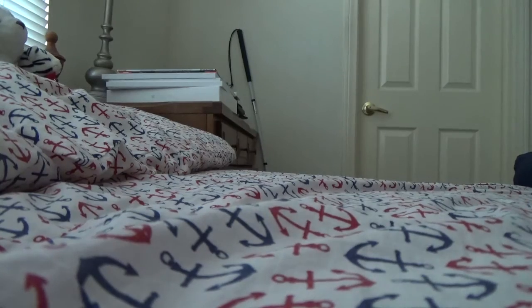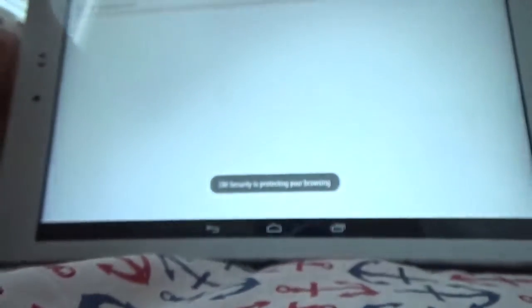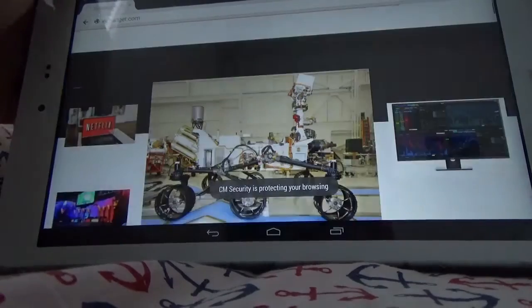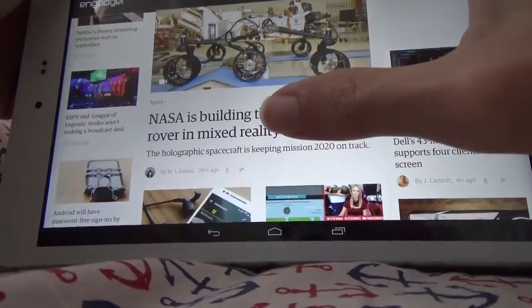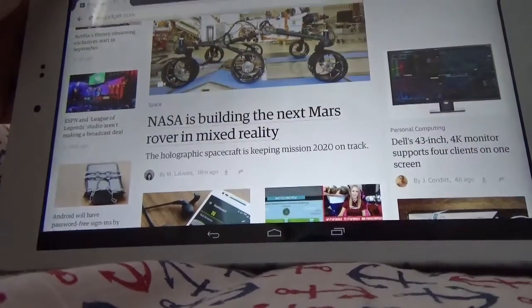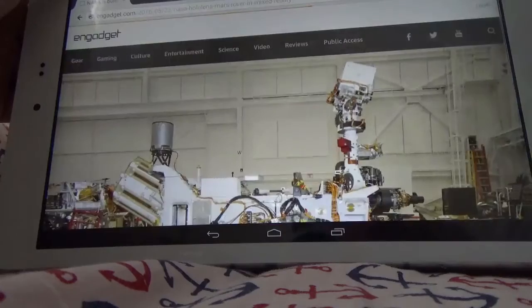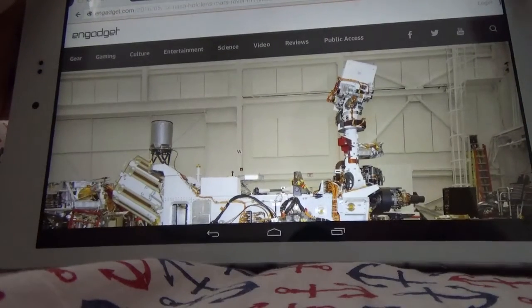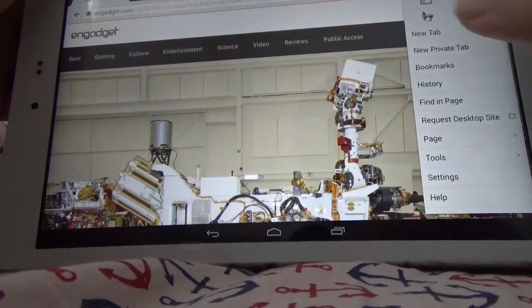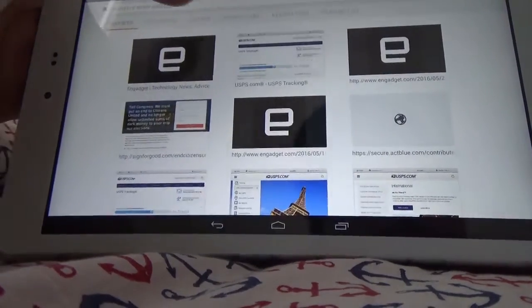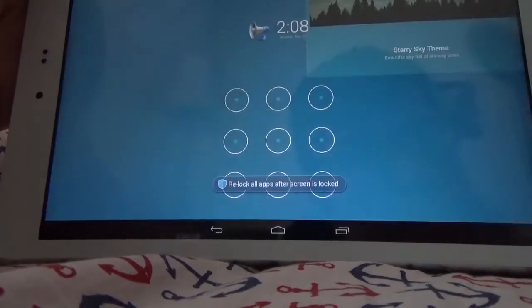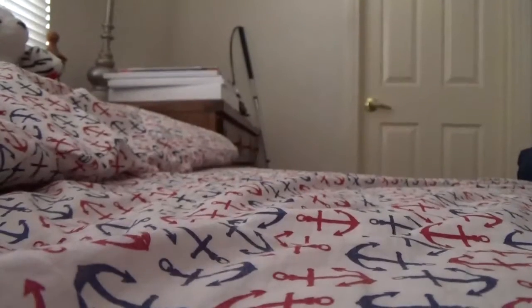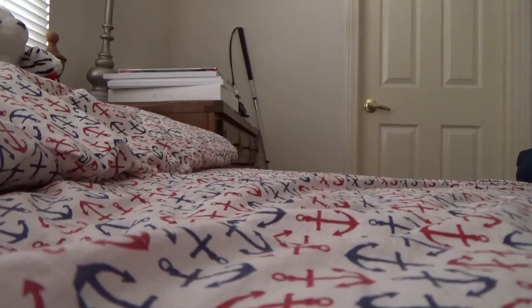So we'll just go to Engadget. And you can see it's reasonably quick with websites. We're just going to pick a random article to read. I have no idea what this is. And what we're going to do is we're going to go ahead and share it to the app Voice Aloud Reader. Whoops. So let me unlock. This is going to take a moment.